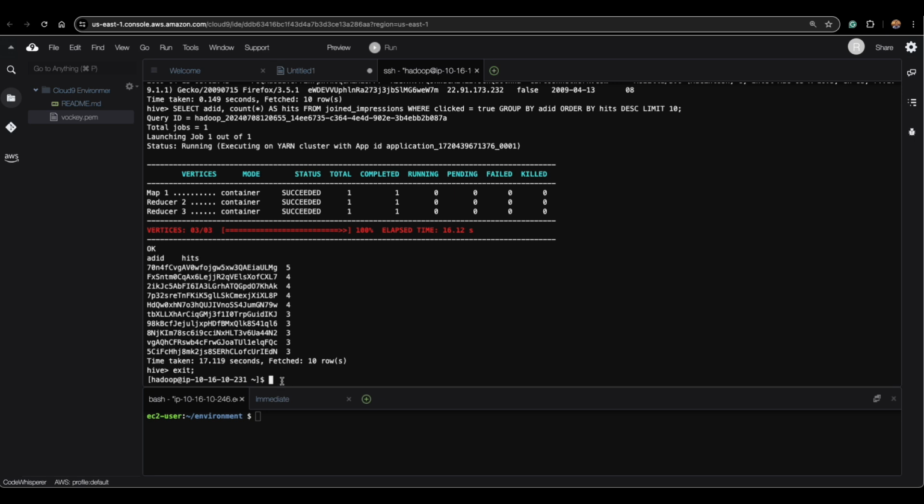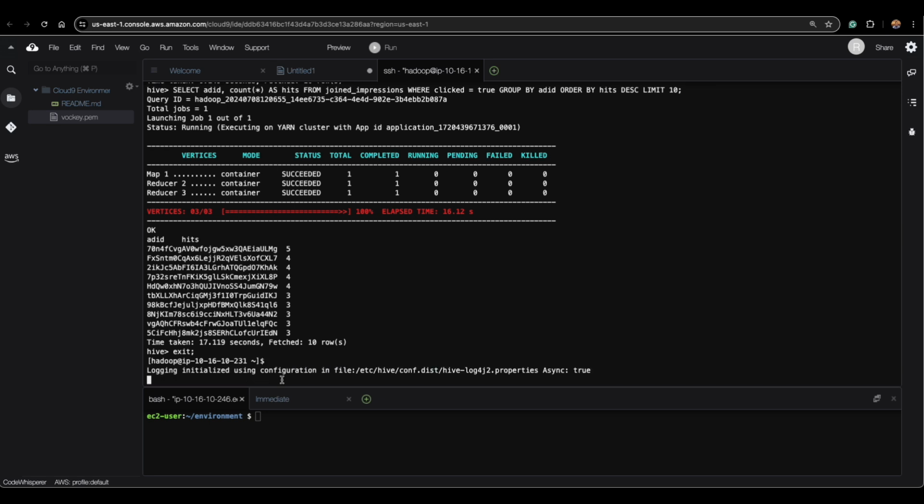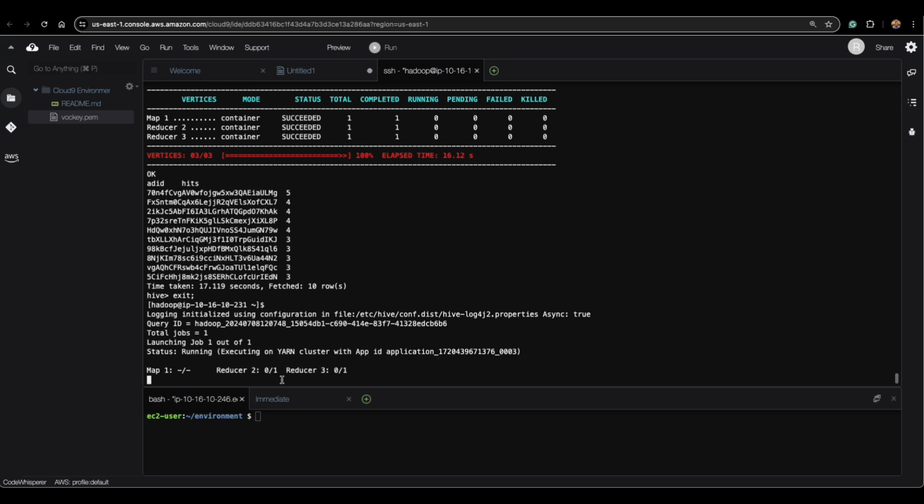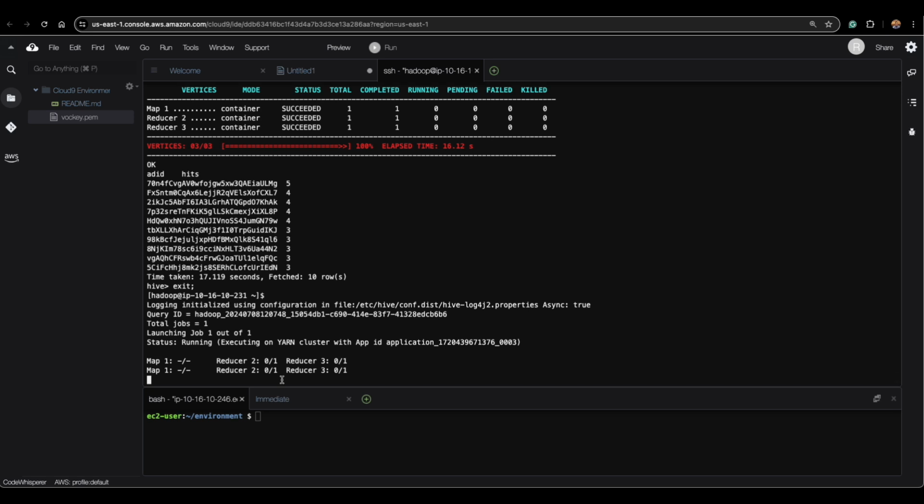Even though we have exited from the Hive CLI, we can still run commands against our dataset. So copy the Hive -e select referrer code in your GitHub and paste it in this bash terminal. It won't be visible here, but if you have successfully pasted that command, you will be able to see the same output being displayed on your screen.